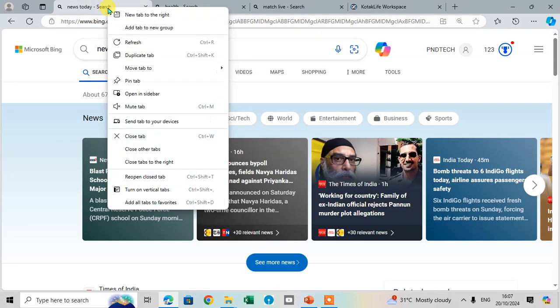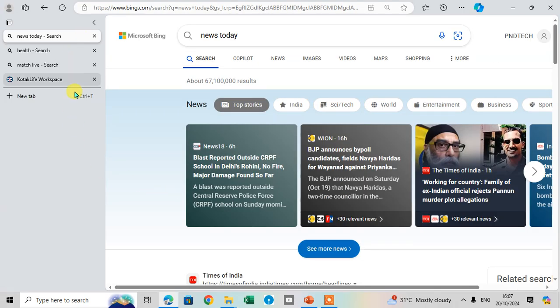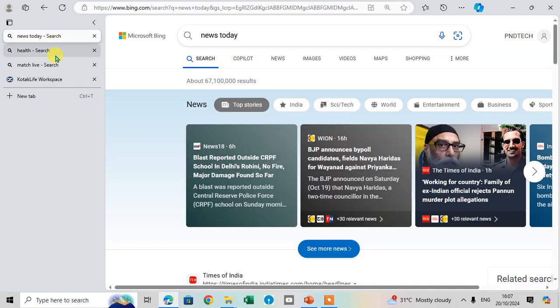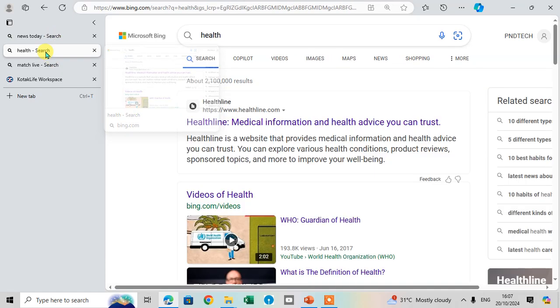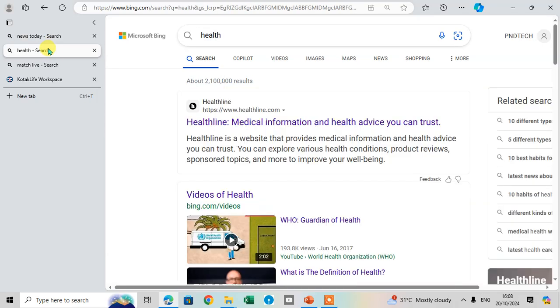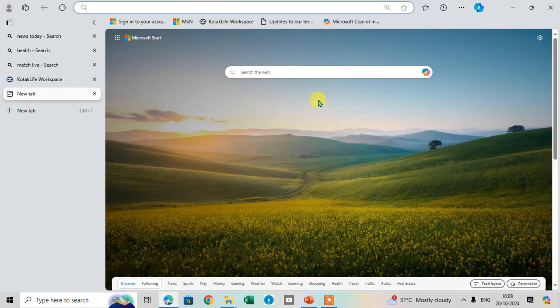I just right click of the mouse and click on turn on vertical tabs. Just click on it, and here you see all the tabs are turned on in vertical tab. Okay, now you can easily use the left hand side, and you can jump from one tab to another tab quickly, and you can add a new tab also.